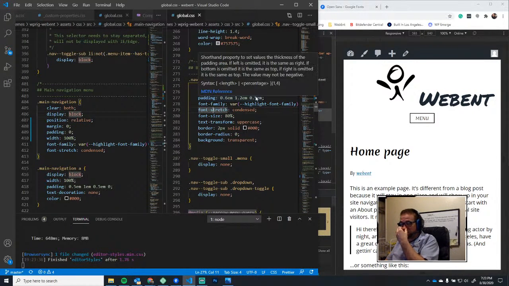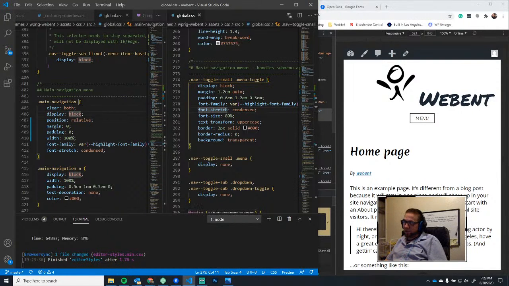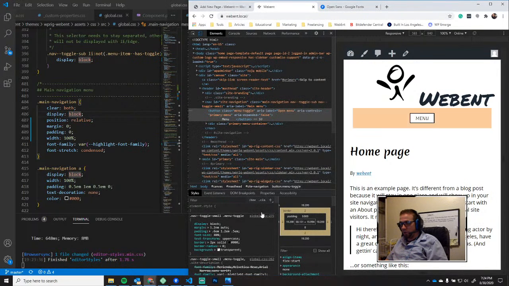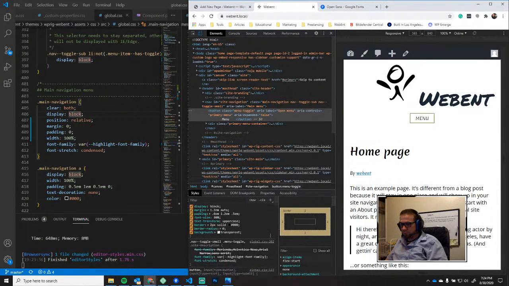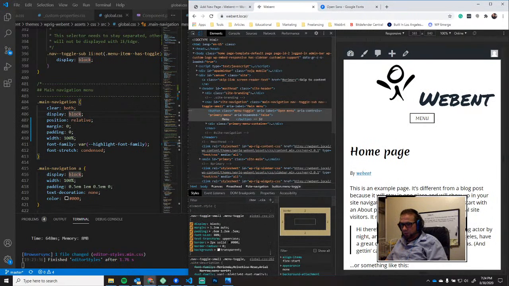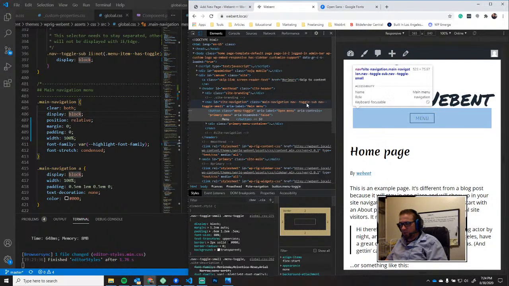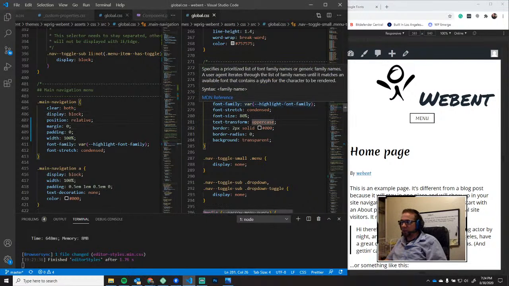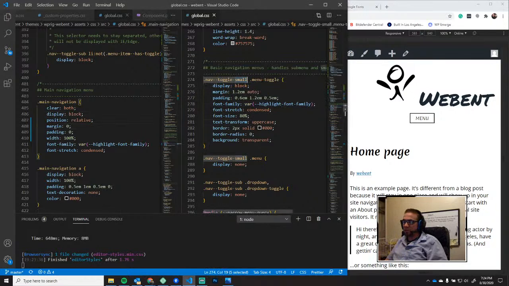Yep, nav toggle. See, the CSS is a bit jumbled and all over the place, straight out of the box. It's a bit annoying, but it is what it is, right? So nav toggle small. Why do I care about nav toggle small? Alright. I think it's saying on small breakpoint, this is the menu toggle for this.